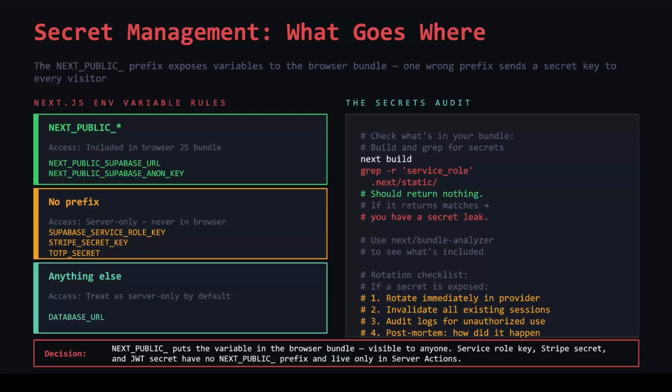If a secret is exposed, rotate immediately in the provider. This invalidates all existing sessions that used it. Check the audit logs for unauthorized use during the exposure window. Do a post-mortem to understand how it actually happened, and implement pre-commit hooks with secret scanning to prevent recurrence.